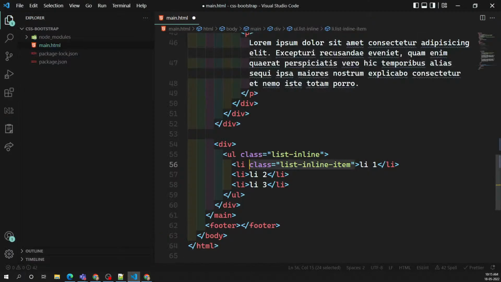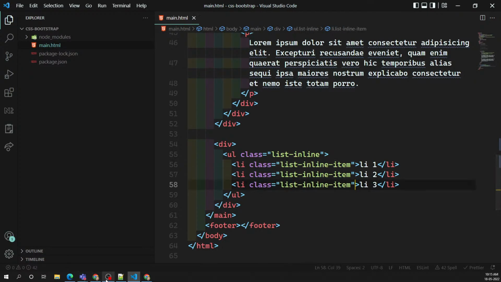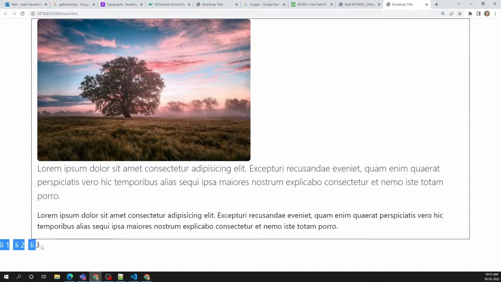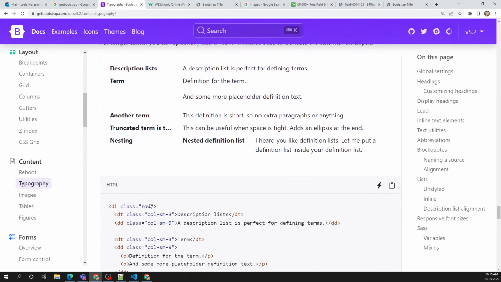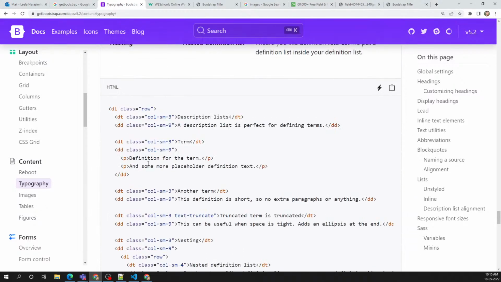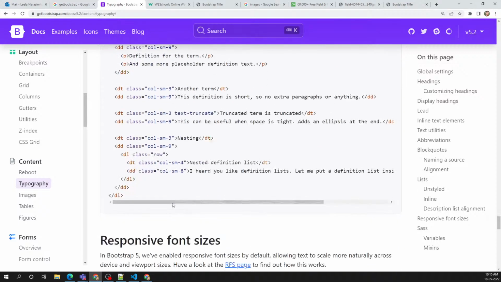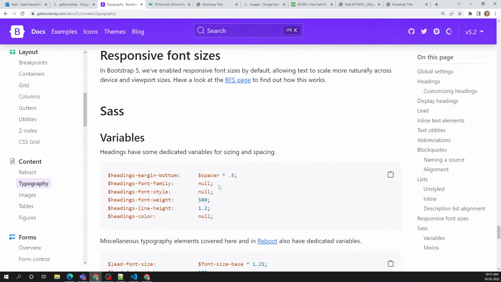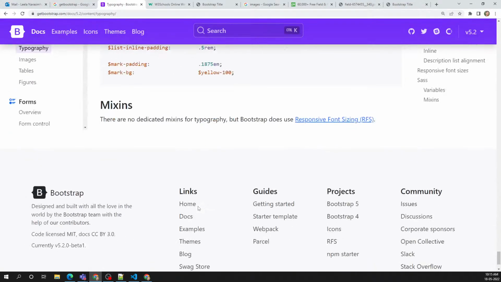Now we need to apply all these things. If you try to see the output, all 3 have come side by side. See, this is the thing he's trying to explain to you. So different types of alignments of these DDs, DTs. We also learned about the description list, description type, and description definition. And responsive font sizes, so we can use all these things.